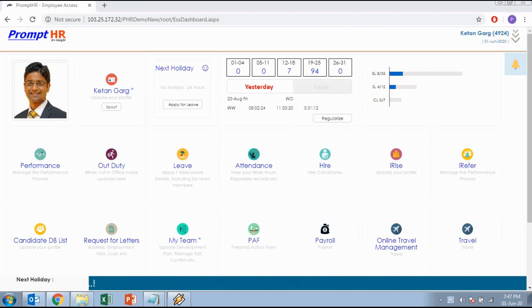Today we shall see the process of how to assign managerial rights to an employee. Before logging into PromptHR, please check that you have rights to access the Personnel menu. The steps to follow are fairly straightforward.